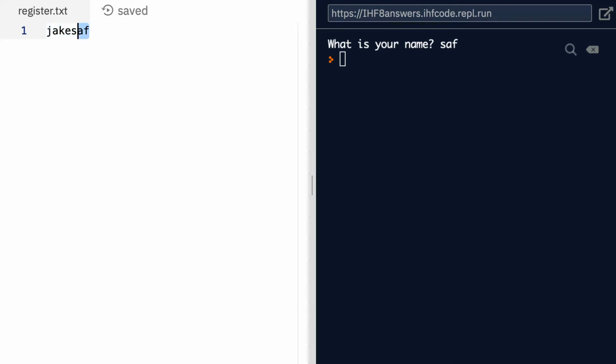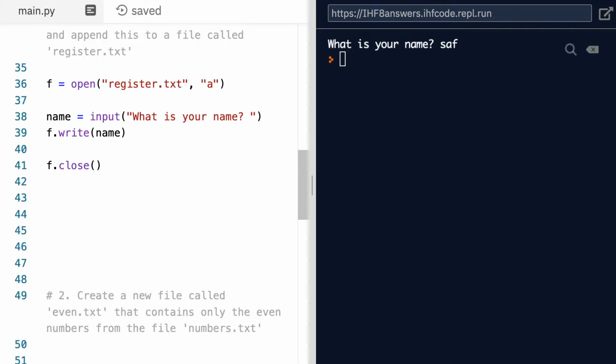So you see here that it's appended SAF's name to the file, however, it's all put it on the same line, which obviously now we have no way of knowing where one name begins and one name ends. So we'll come back into the code, and all we need to do is just add in a new line. So hopefully everyone remembers this from, I think, our very first lesson, which is to use the escape character to add a new line.